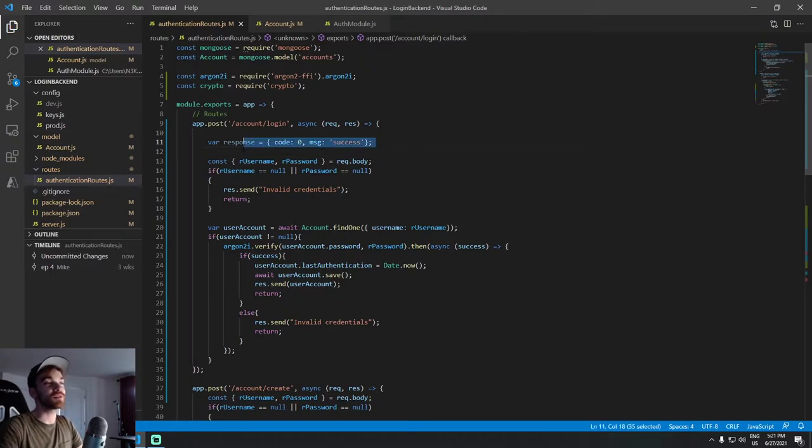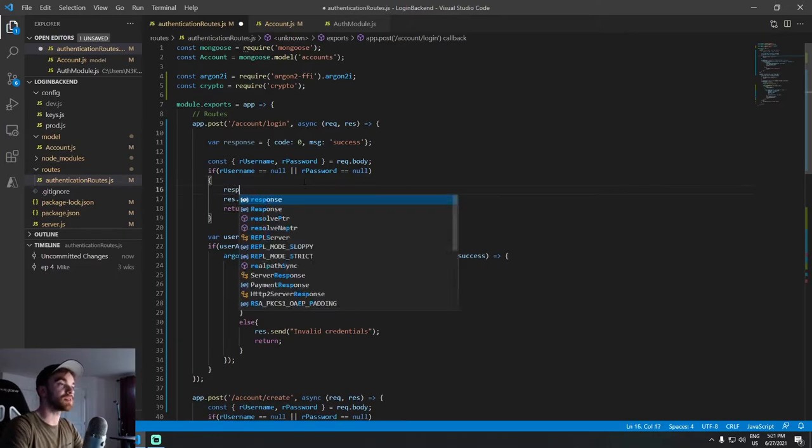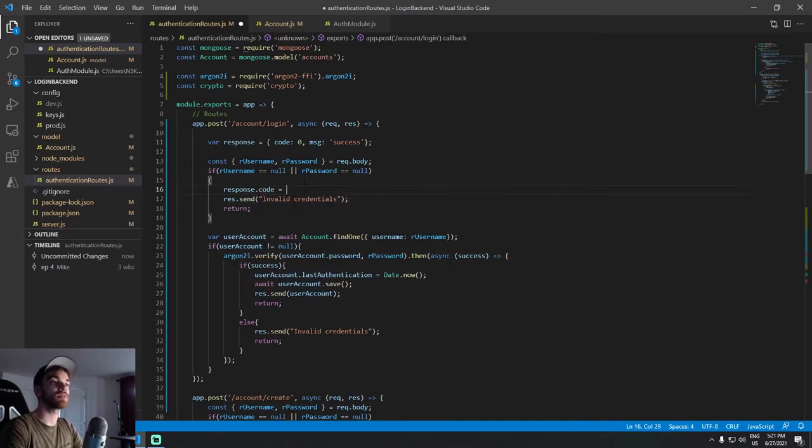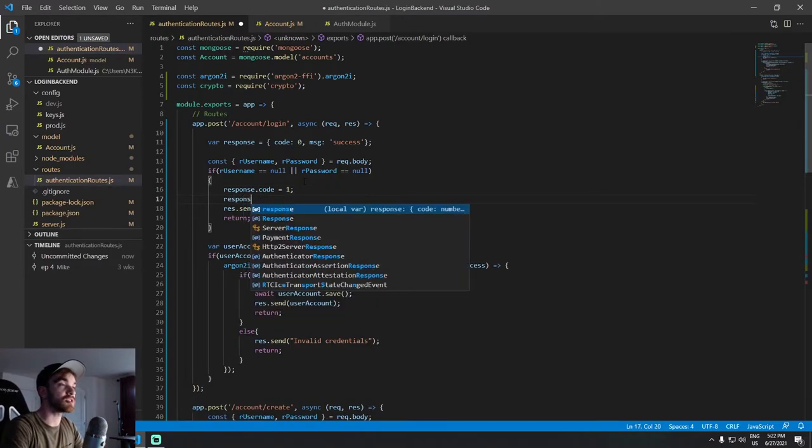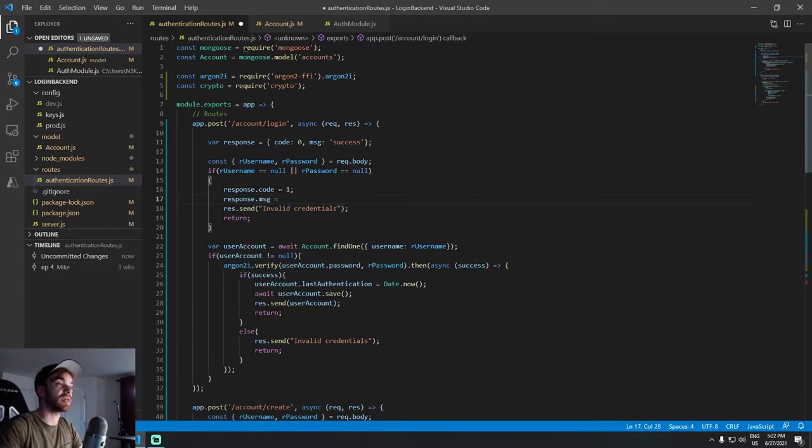And that response is going to change depending on what we actually say. So right here we have the invalid credential. What I'm going to do is I'm going to say response.code is going to be equal to maybe 1, right? 1 could be the invalid credential. As long as it matches on the other side, then we're totally fine. The response.message could be invalid credential. And I'm looking to send this object instead of just sending the string. So here, this now becomes response.